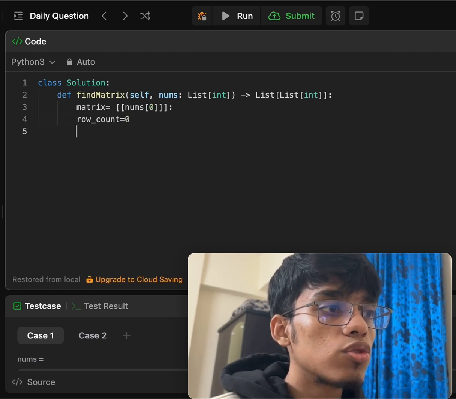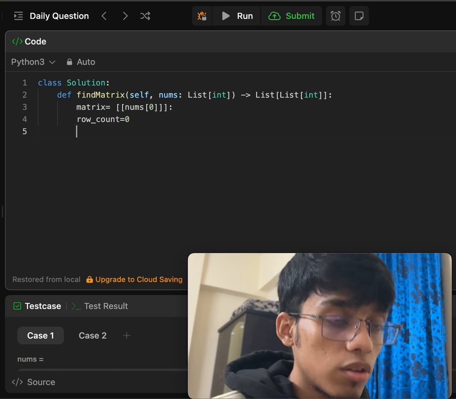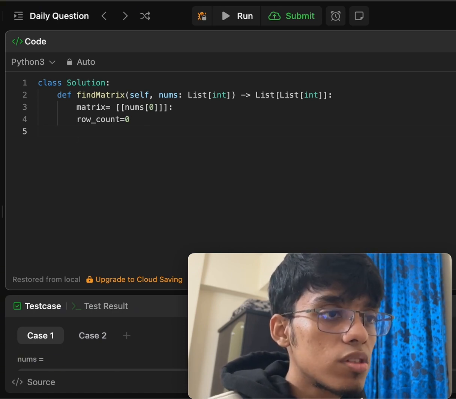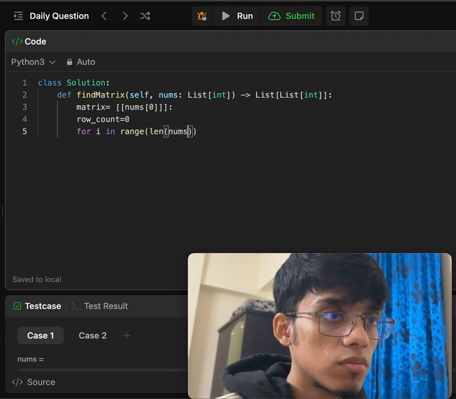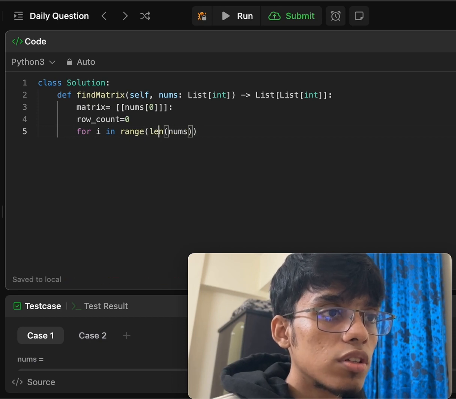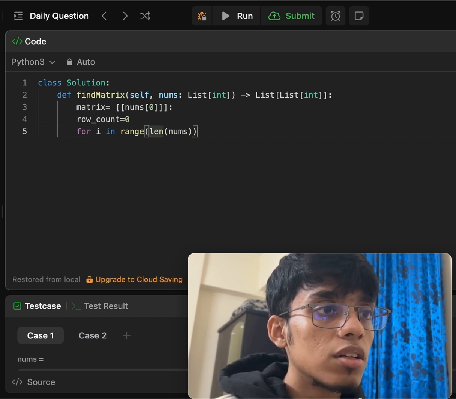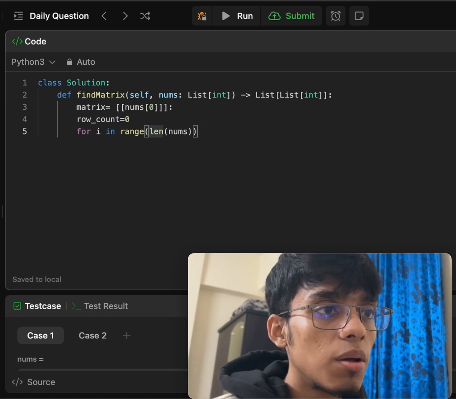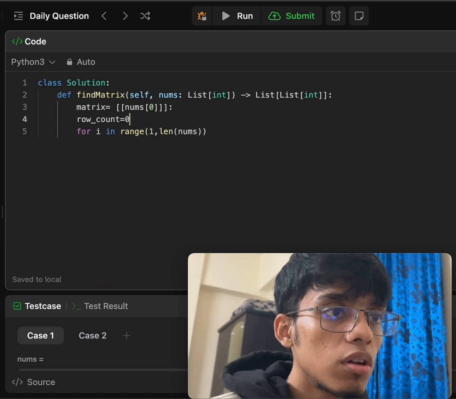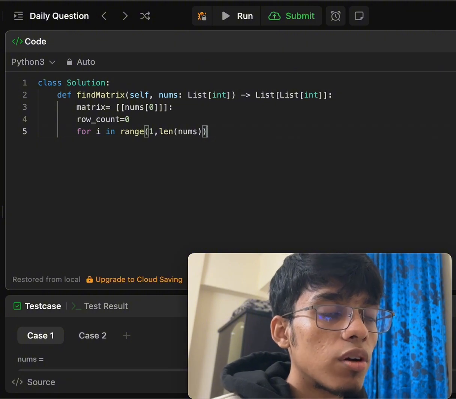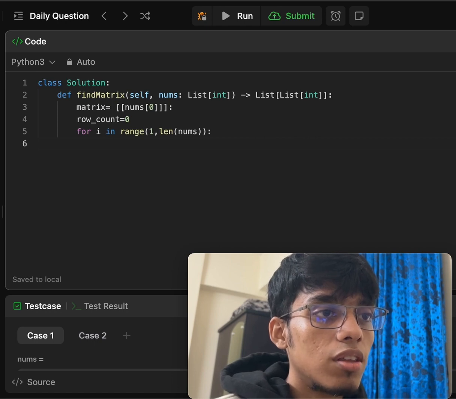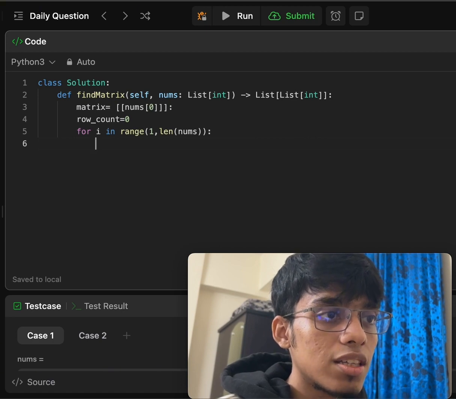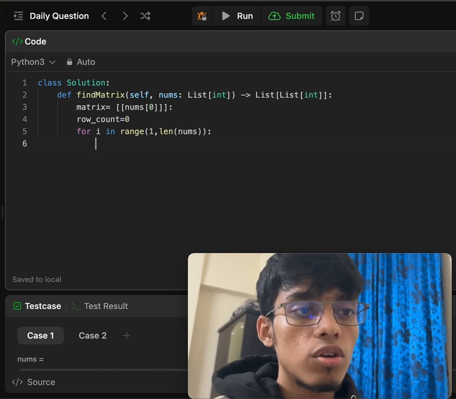Now what I'm going to do is to traverse our input nums, and we need to traverse it from 1 because we already added the 0 index element in our matrix, so we won't traverse that. Rather we will start our traversing from the index 1. Every time we are traversing in the nums array, we need to check if the element from the nums array exists in our matrix or in our 2D array.